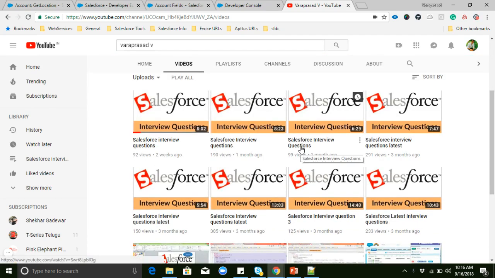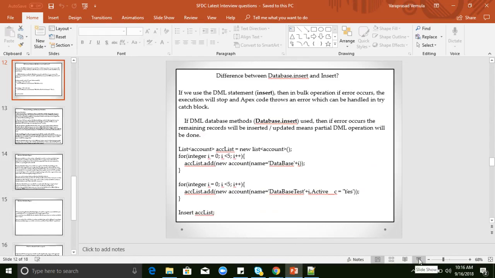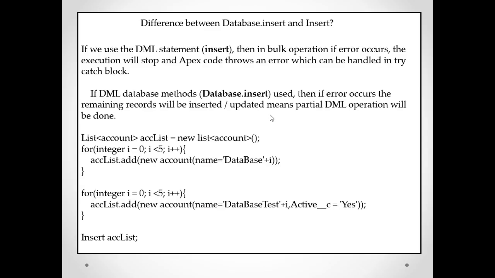In this video we will discuss one more Salesforce interview question: what is the difference between database dot insert and insert? This interview question is common for all interviews. Nowadays, even every interviewer will ask this question. This is almost a mandatory question.